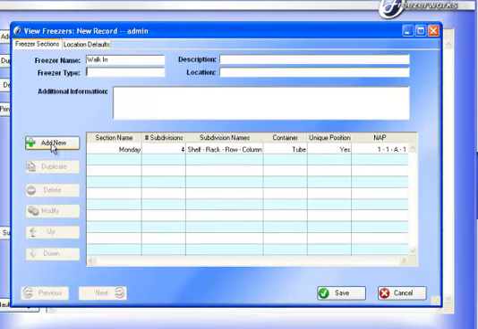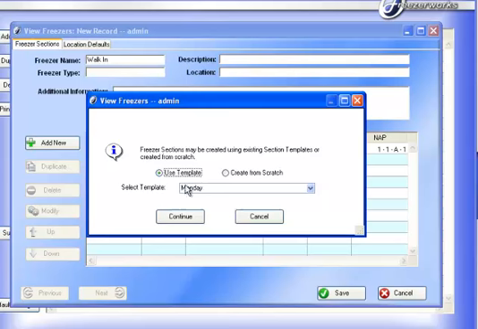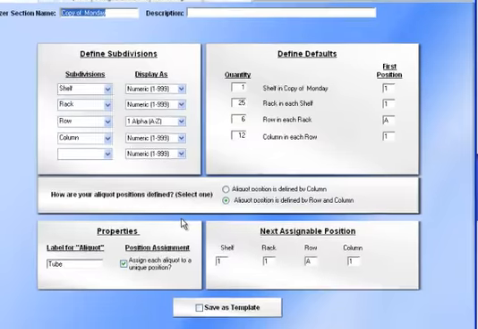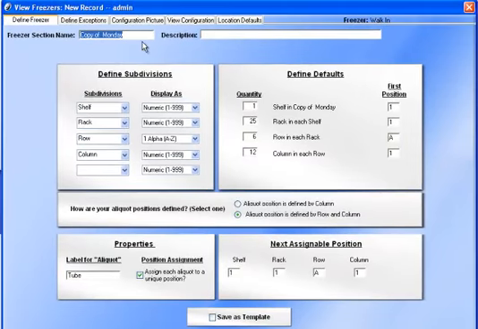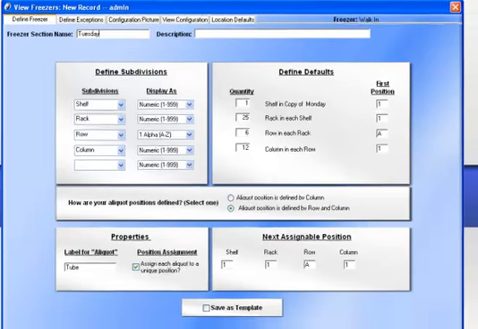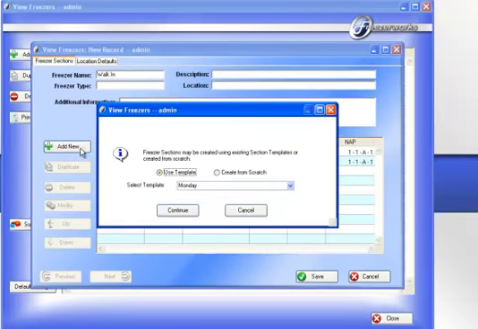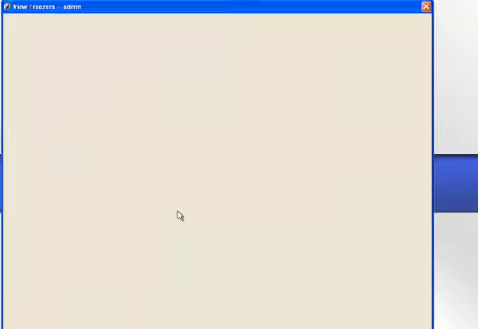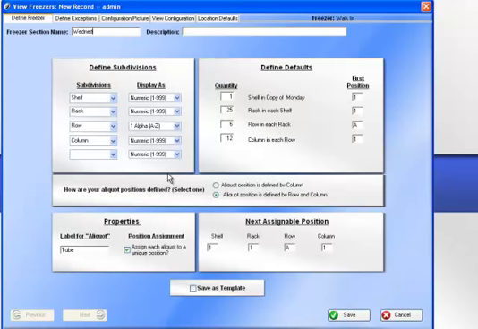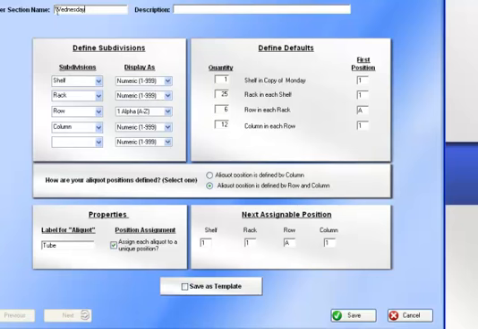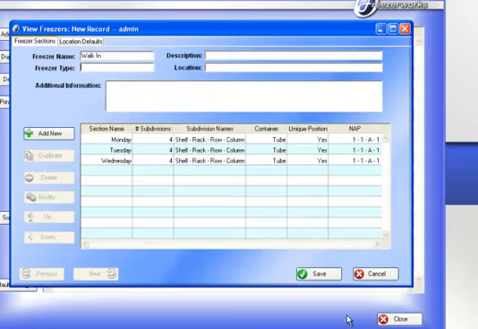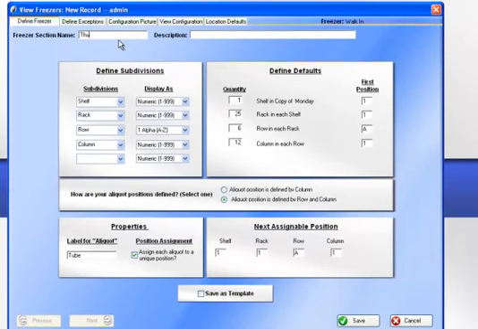So let's now add our second section in our walk-in refrigerator. We'll use the template Monday, which was the one we just created. We made a template out of it, and here it is. We have a copy of Monday. We will call it Tuesday. And our Tuesday shelf will be set up the same way. Hit Save, add a new one, and again use the template Monday, and create our next shelf in our walk-in called Wednesday. Save it, and we continue with this until we've got our walk-in freezer set up.